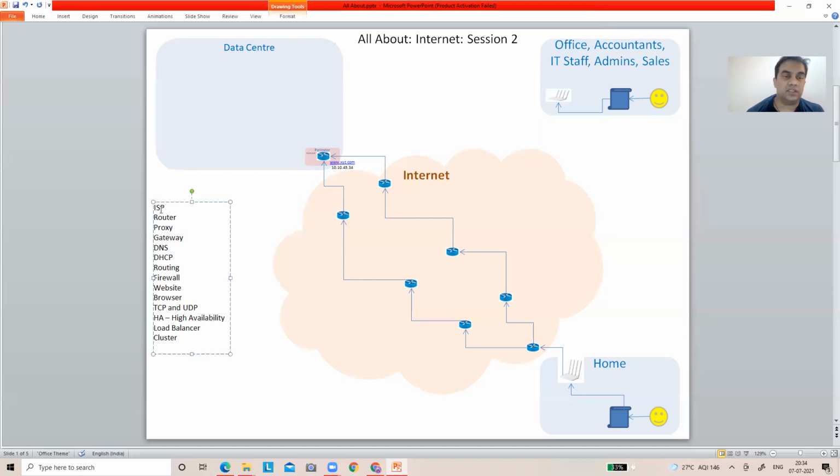So these are the things we discussed earlier: ISP, router, proxy, gateway, DNS, DHCP, routing, firewall, website, browser, TCP, and UDP. What is TCP? Transmission Control Protocol. UDP, User Datagram Protocol. The basic difference is that in TCP we get the acknowledgement, and in UDP we do not get the acknowledgement.